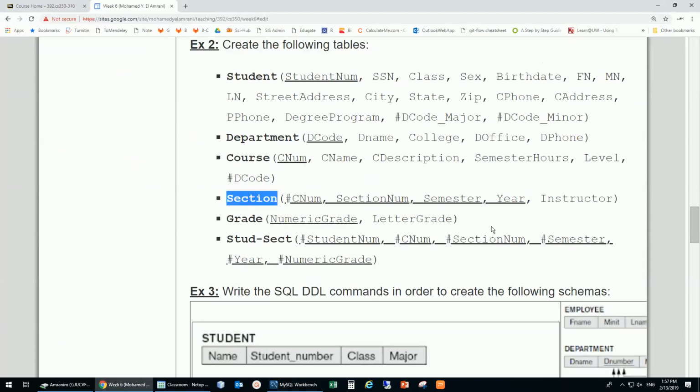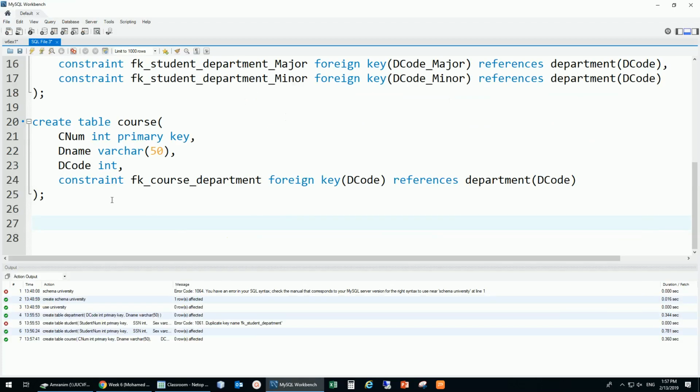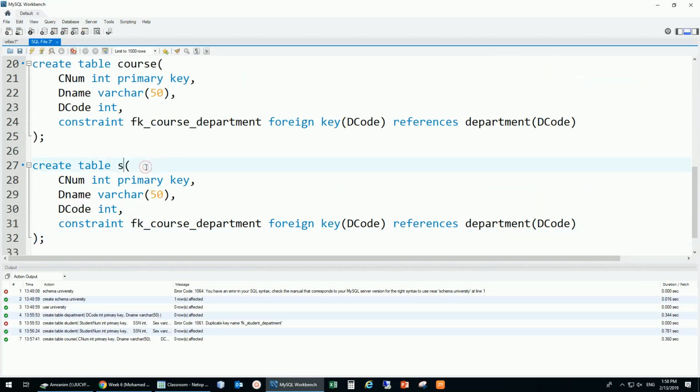The section is interesting because it has a very long set of primary key. All these are primary keys, so all these are part of the primary key. So we have, first of all, the CNAME, which is a foreign key. So I'm going to copy this again, paste. This is a section, and I'm going to put the CNAME, which is not a primary key because there are many that are primary keys. I mean, they're part of the primary key.